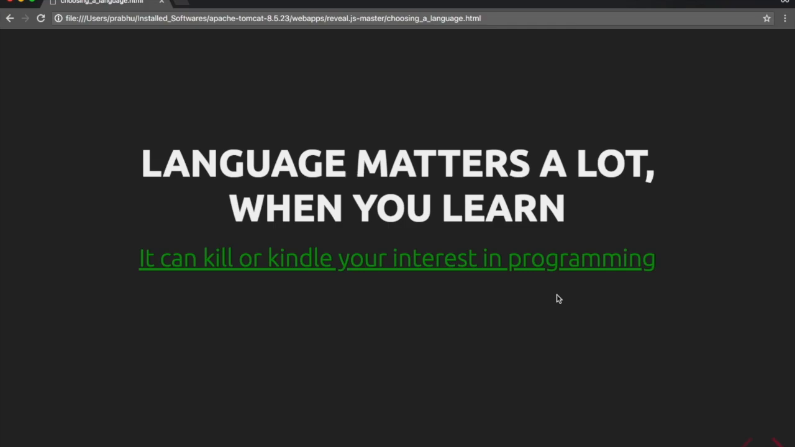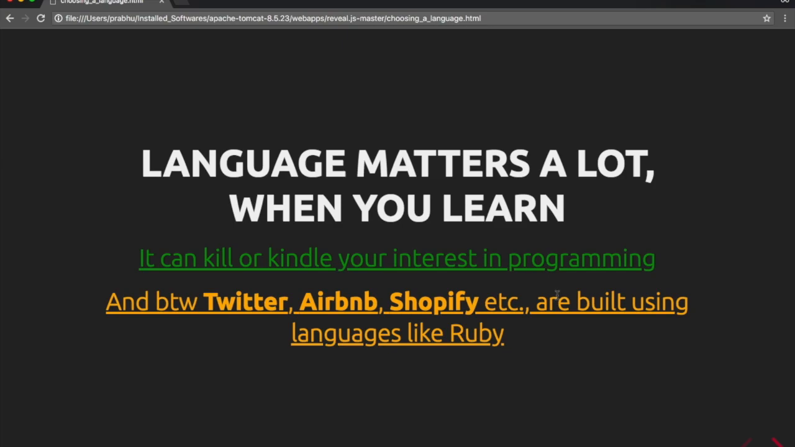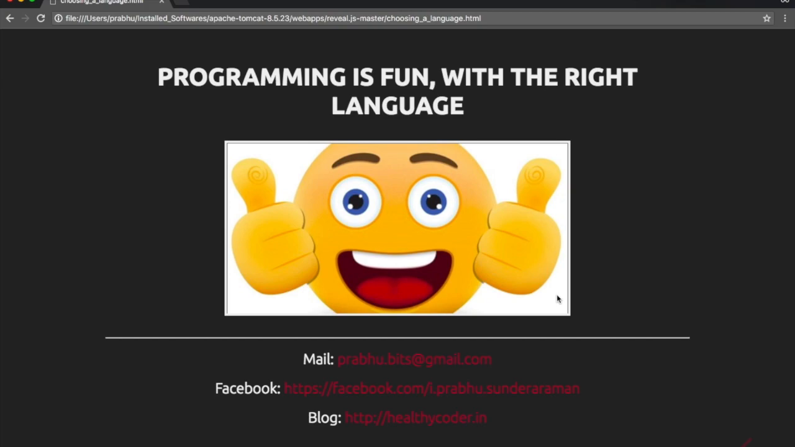When we were having these discussions, one of the guys quipped, "Hey, wait a minute. So if I have to do really heavy duty stuff in programming, you mean to say I have to choose something else and not languages like Ruby and Python, which are for kids? Can we do only kiddie stuff using these languages?" Uh-huh. Twitter, Airbnb, Shopify, all these applications are built using languages like Ruby. So using these languages, you can really do heavy duty stuff. So programming is real fun if you choose the right programming language to learn as well as develop.